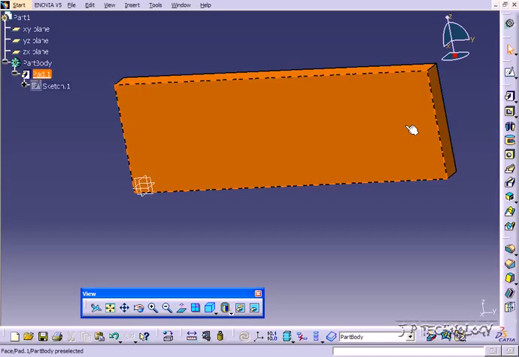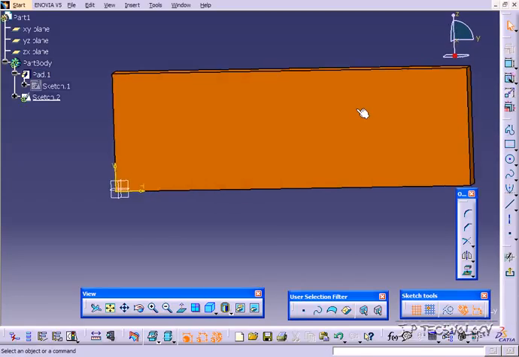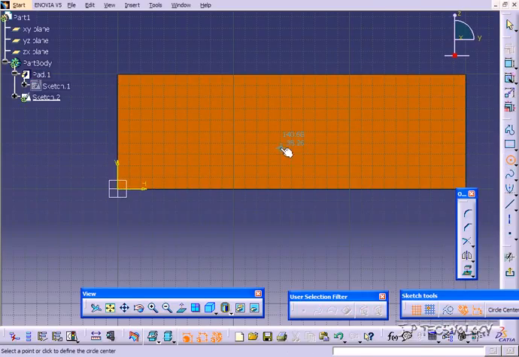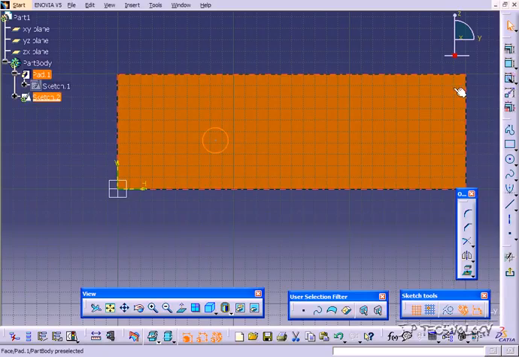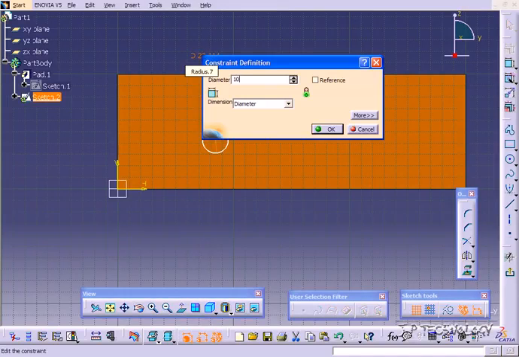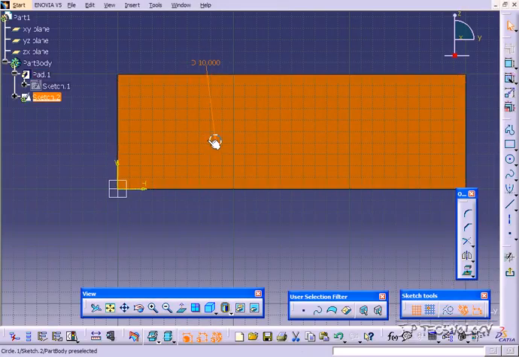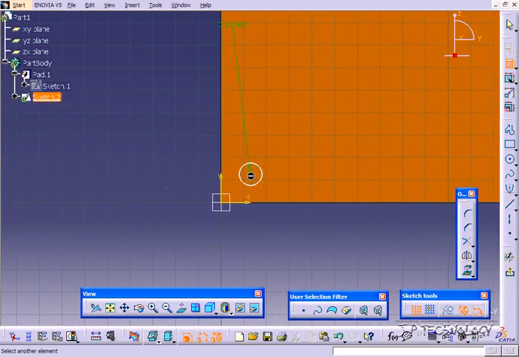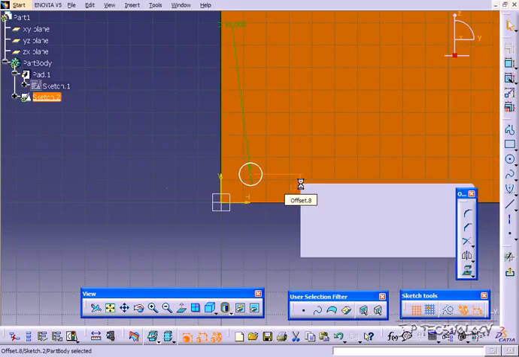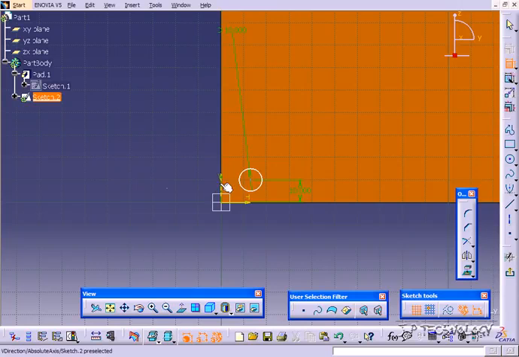So to start off, let's create our first feature. Let's click this face, click Sketch, and sketch a circle. Just click, sketch a circle in the middle, and let's dimension this to 10 millimeters. And let's position it in the bottom left corner, and we'll dimension it to 10 by 10 from the edges. So from this edge to the middle, make it 10, and from the vertical edge to the center, we'll make that 10 also.